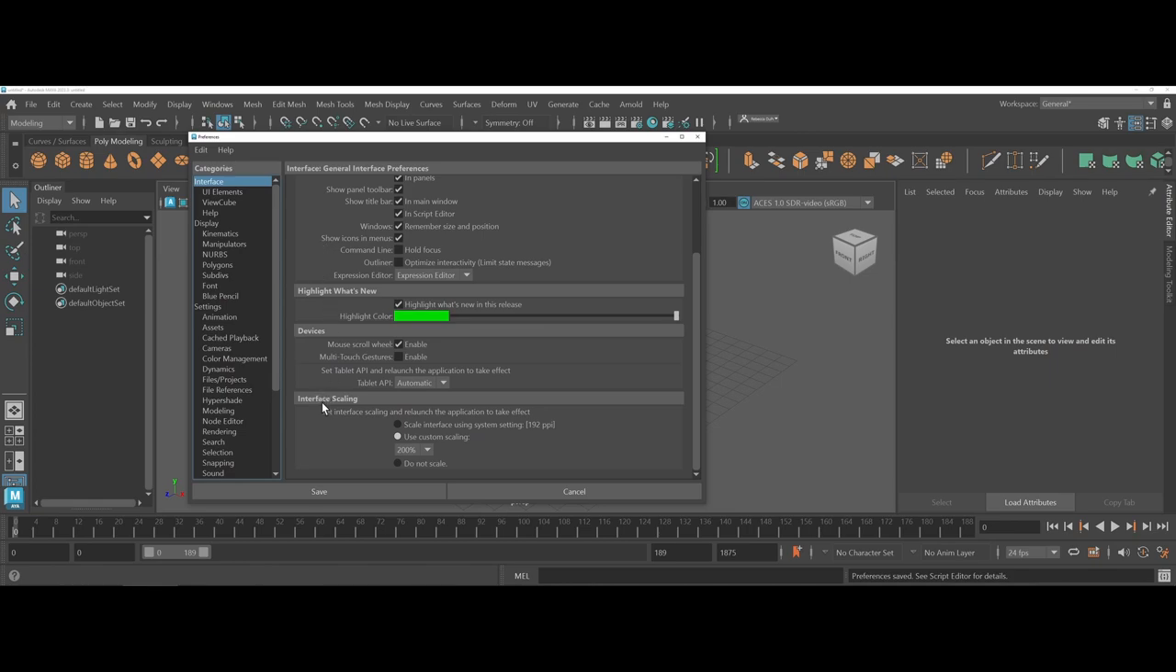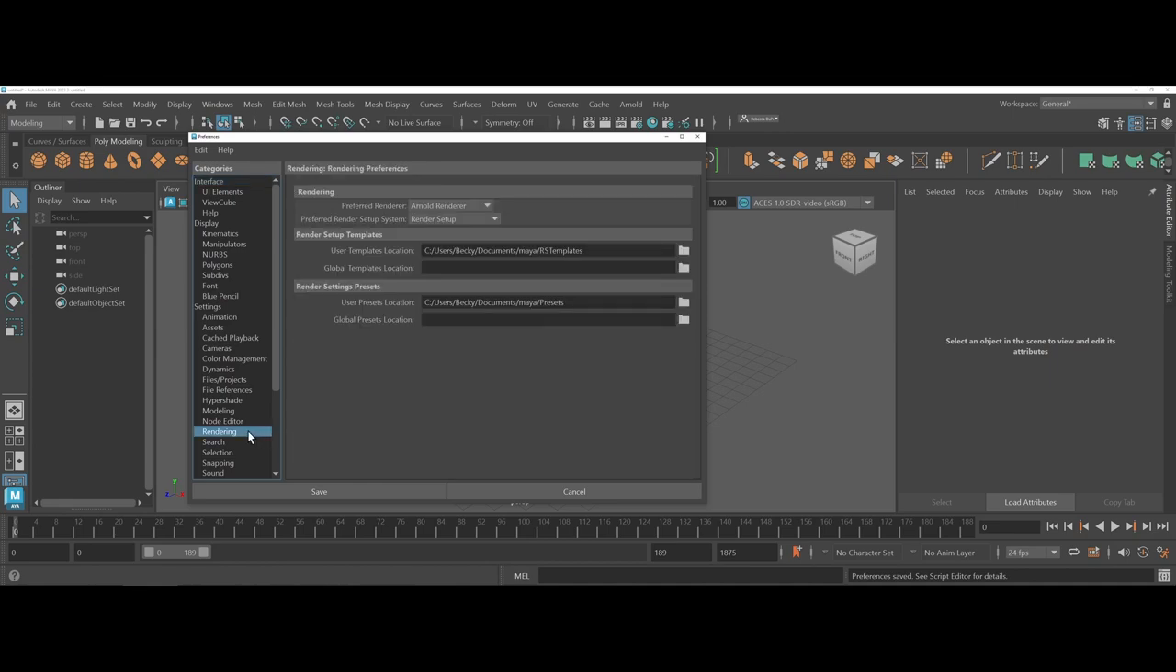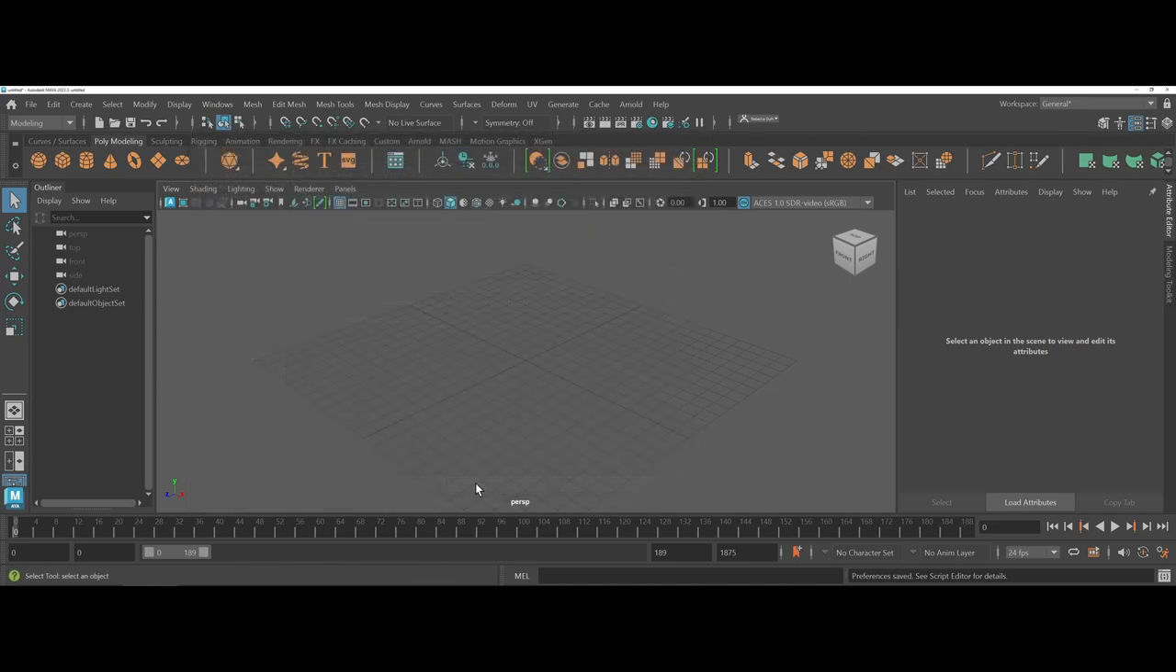For instance, because of the videos and the screen resolution that I use, you do have an interface scaling option where I use custom scaling. Also, you can come to rendering, and because I do a lot with Arnold, I set my default to Arnold, but you can come under the dropdown and switch this out if you prefer. So that's just kind of showing you preferences.